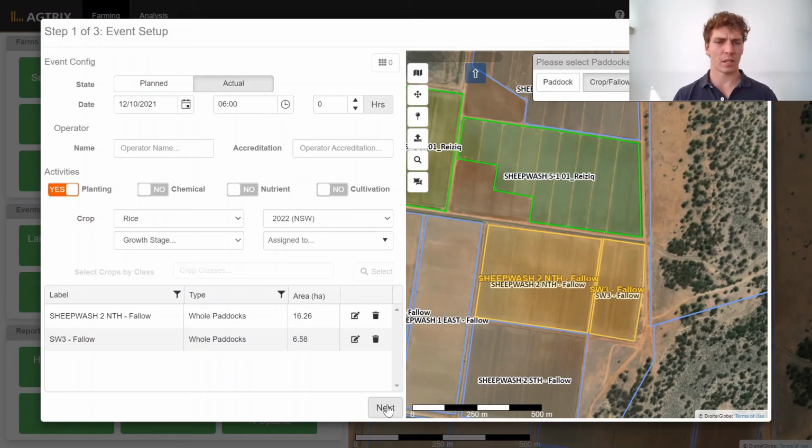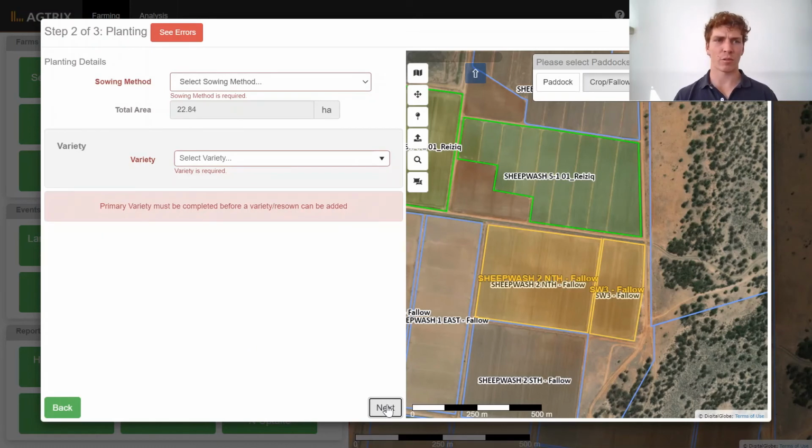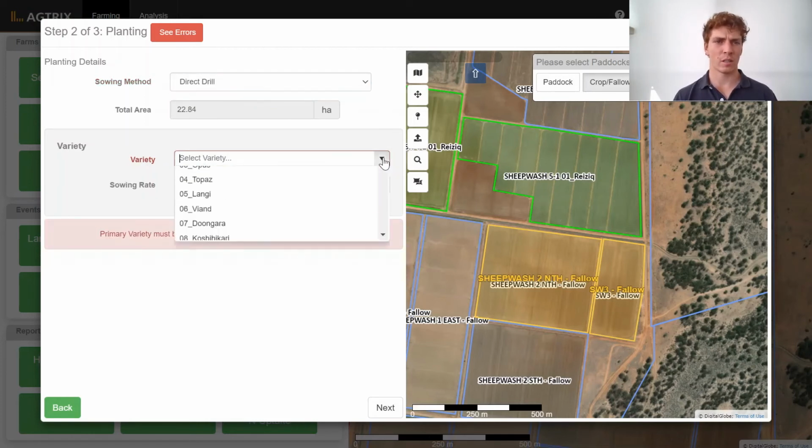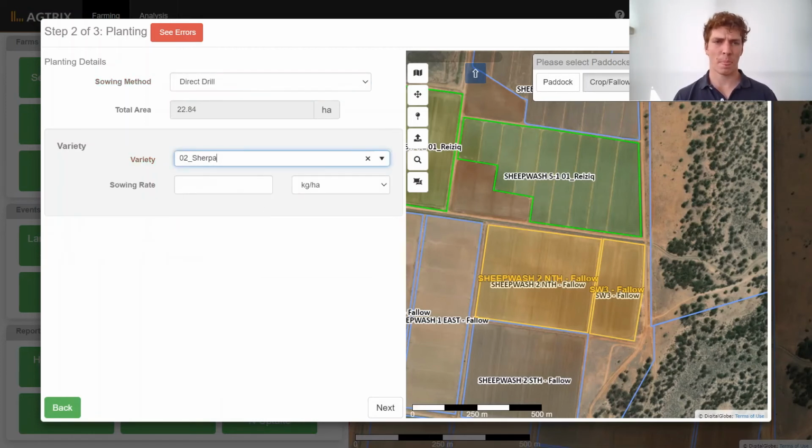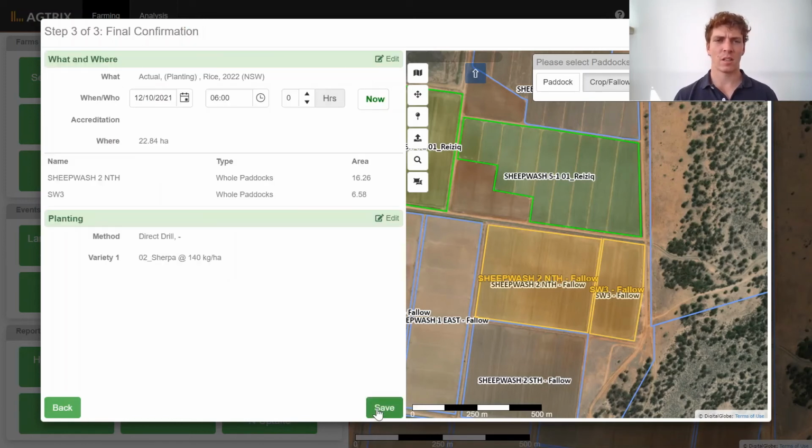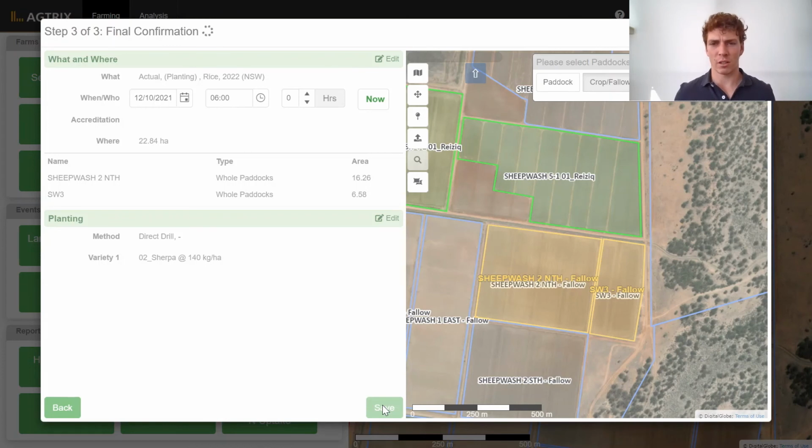So from there I can click on the next button, and that's going to take me through to the planting details page, similarly to what we saw before as well. So I'm going to come in and say that it was done as direct drill. The variety for this one was Sherpa, and the sowing rate that it was planted at was 140 kilograms per hectare. So once those details are in, I can click next again, and that's going to push this through. Before saving it, I just want to review my details. Planted on the 12th, 2 paddocks of Sherpa at 140 kilograms. I can see the paddocks highlighted in yellow, so I can then click on the save button, and that's going to push that through.